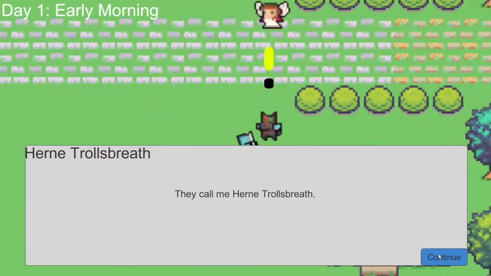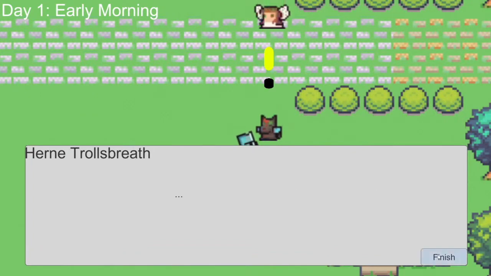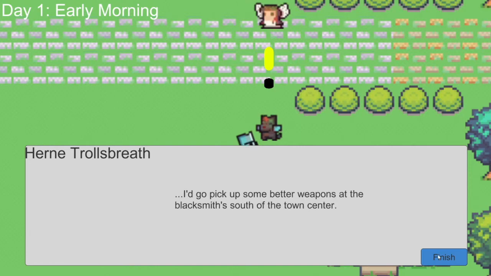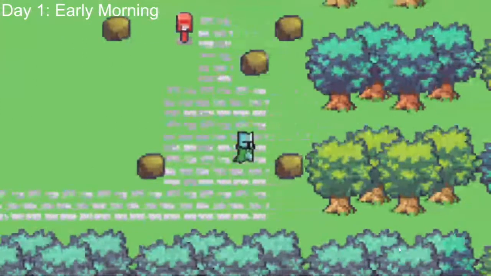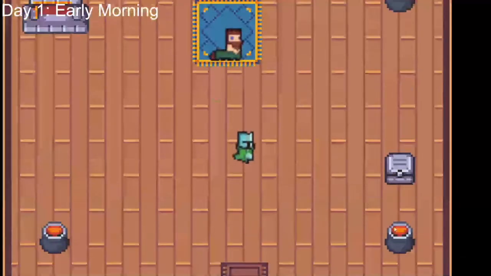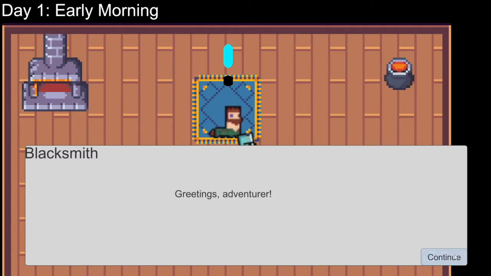They call me Hern Troll's Breath, okay? Hundreds of trolls have breathed their last. If you're looking to get in on the hunting market, go pick up some better weapons at the blacksmith south of the town centre. Alright. I think this was the blacksmith, wasn't it? I think yes. Oh, and I can talk to them. Greetings, adventurer. Shall we want some instruments of murder?